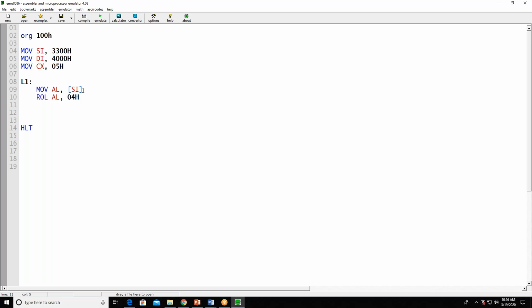Now, after rotating, I'm going to move the value to a different location, because now the input is here and the output should be in 4000. So I'm going to move to the destination index the swapped value of AL. After this, I have to increment my SI because I need to take the next value, and increment DI because I'm going to store the next result in the next memory location, that is 4001. So I'm going to call loop L1. Okay, that's all. Your program is over here.